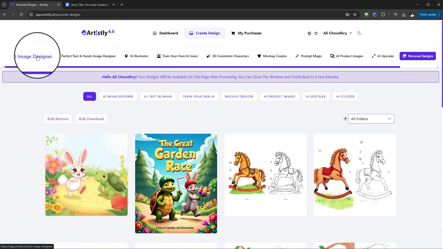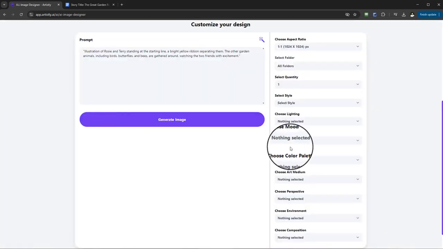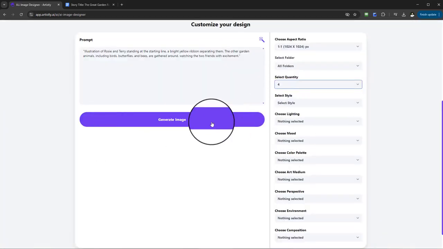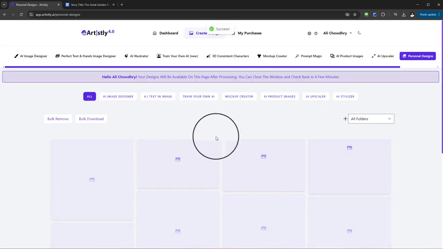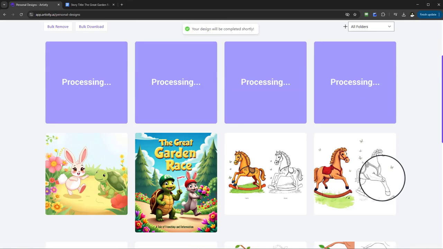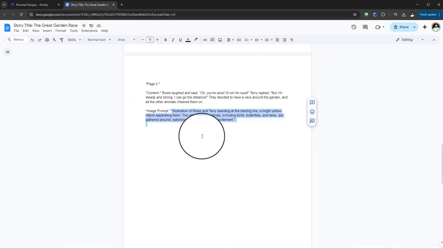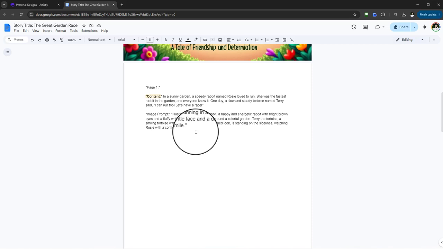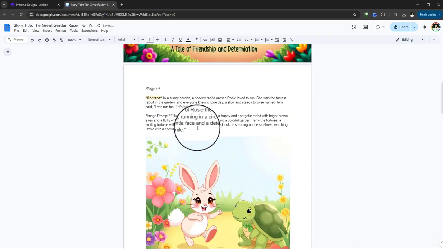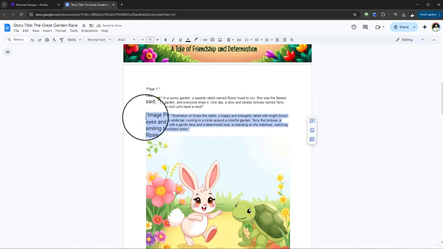You can see that one's done now. I can come back here, customize. Let's go for 4. Let's go and generate that. Let's have a quick look at these images. Okay, here's a really nice image. I could just copy that actually. Go back to page 1. Let's have a look. Okay, perfect. So now I don't need that image prompt.